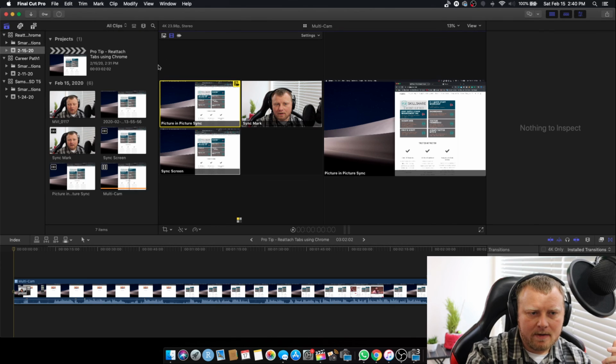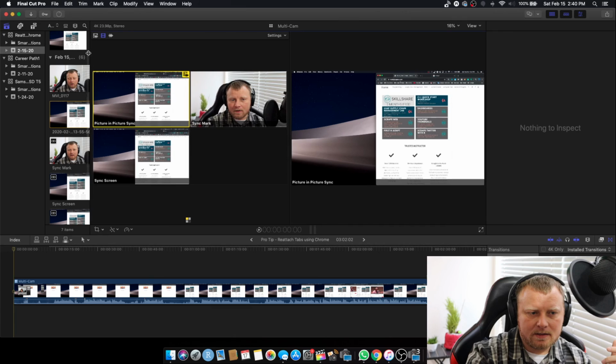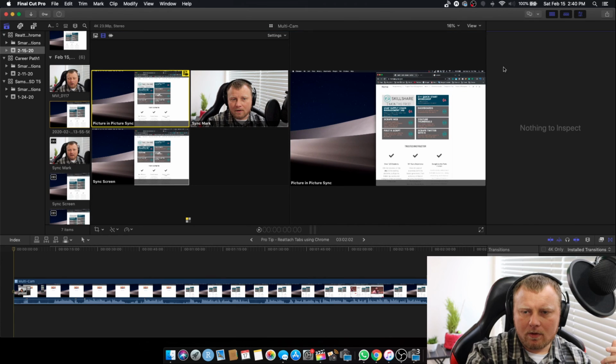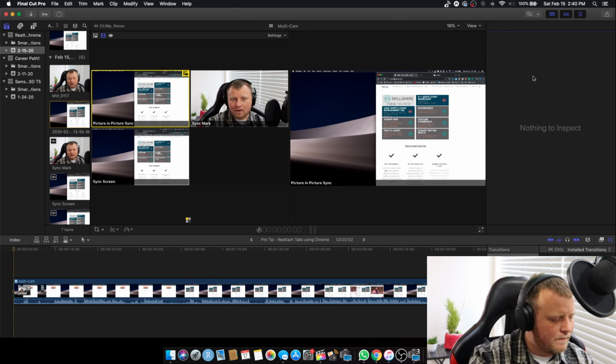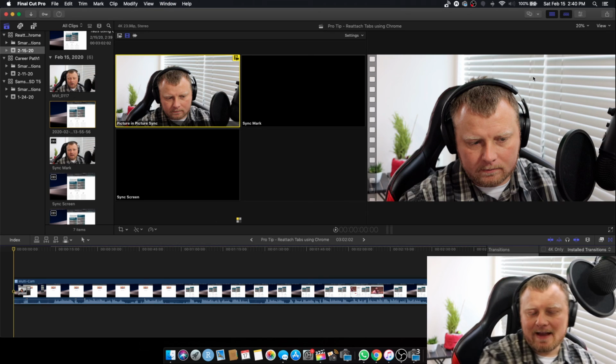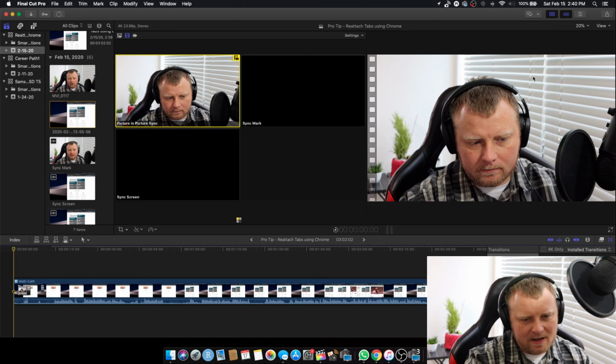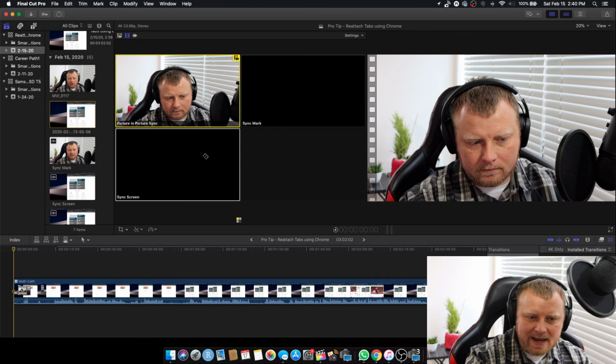Let's minimize this a little bit to give you some more room. I think this is Command-4. I forget the shortcuts for a lot of it. I'm just learning this stuff now. But as you can see, I have one picture here, and I have 3 camera angles here to choose from.